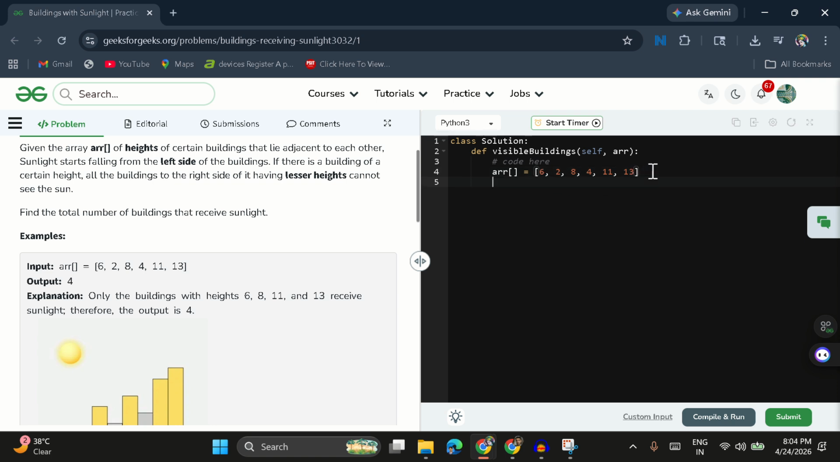So in this array, the building with 6 height, the building with 8 height, the next building with 11 height, and the building with 13 height only receive the sunlight, and the remaining buildings like 2 and 4 cannot receive the sunlight because they have lesser height.